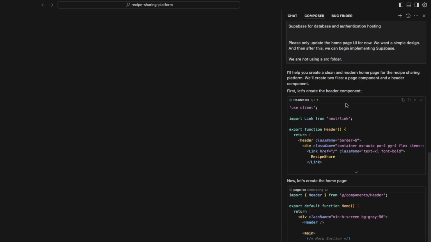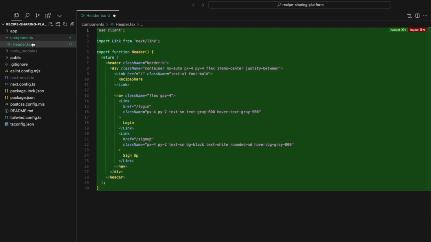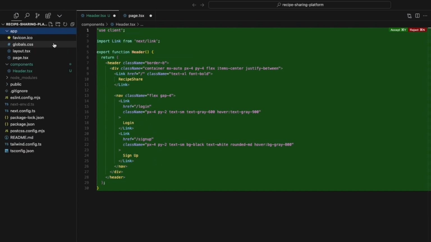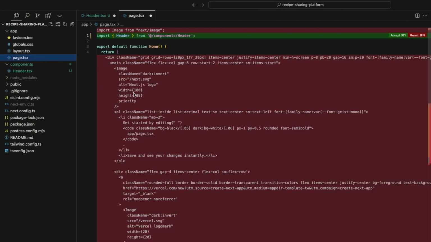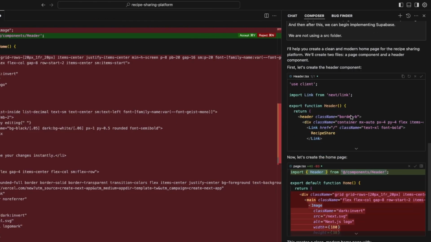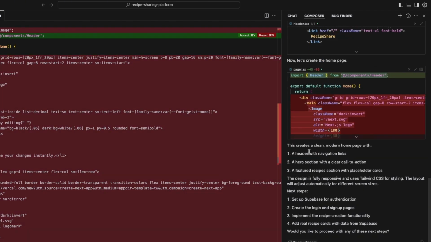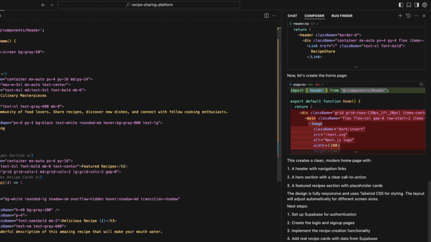So the first thing it's doing is creating the header component, which, if you remember what I said in the previous sections, are just reusable components. So we'll edit all of the header sections here. And then our actual page.tsx file, which is our main landing page, will reference this header and import it into this file. So now we can see this is a very standard header component. Scrolling down, we have our home page. It's importing the header. And then we can see this will create a clean modern homepage with the header, with navigation links, a hero section, and then a featured recipe section with placeholder cards. So now let's go ahead and accept this all.